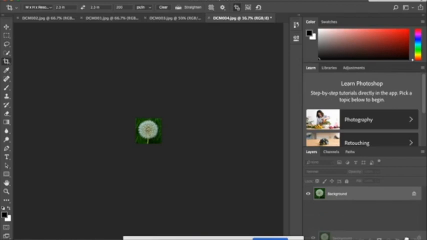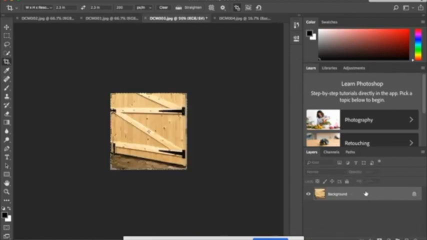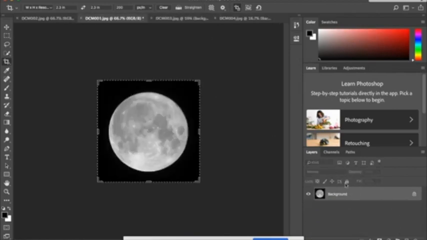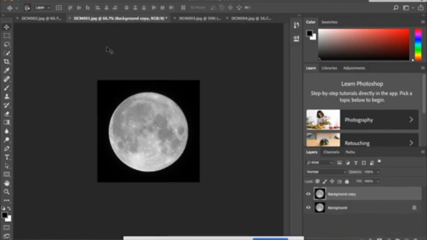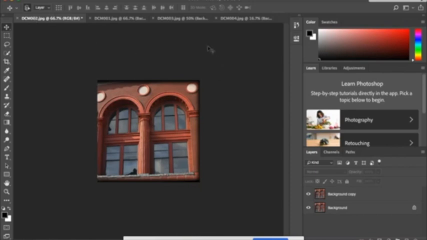All right, I neglected to duplicate this guy, and this guy, and this guy. So next step, we are going to turn these black and white.